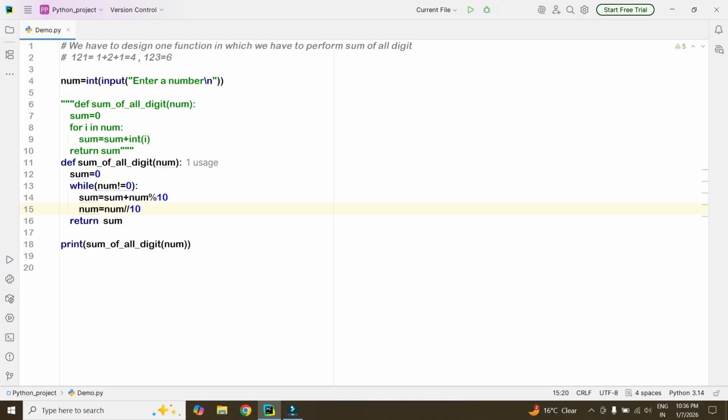Here we designed one more beautiful function, that is sum of all digits, to understand the working of a function. Now we move to some other program. If you want to take a screenshot, please take it, otherwise we will move to the next program.